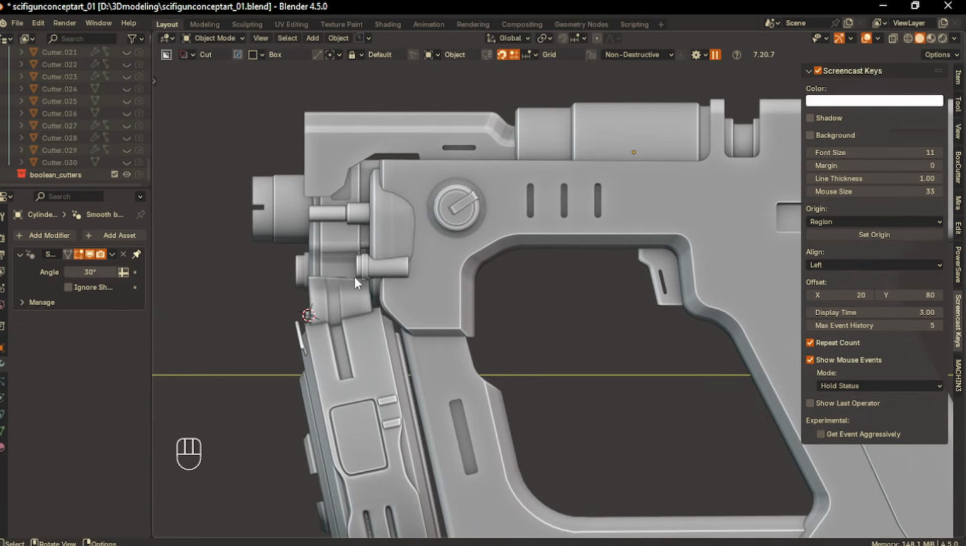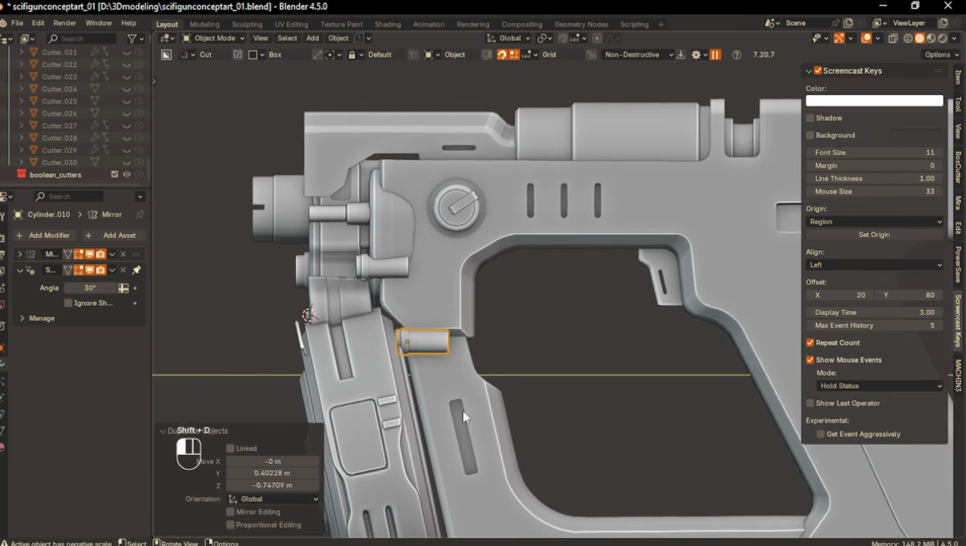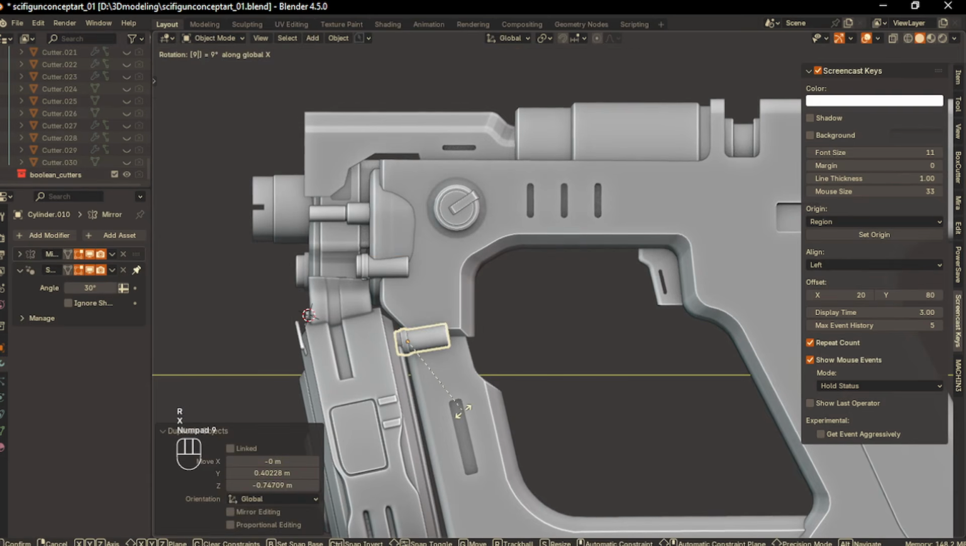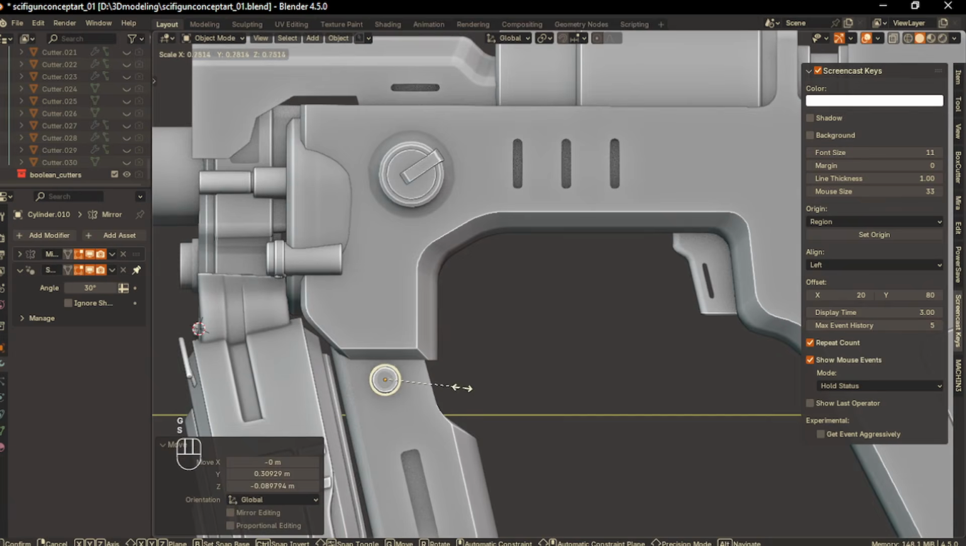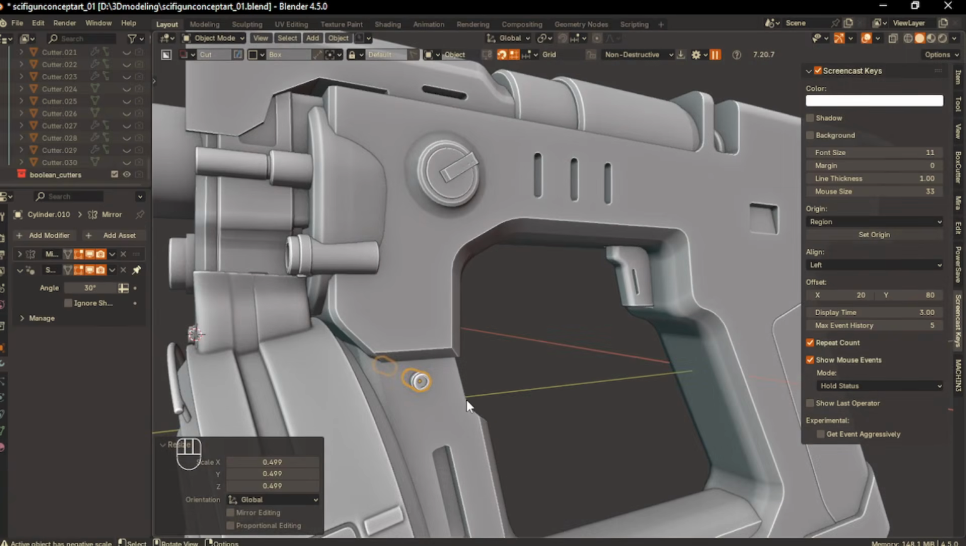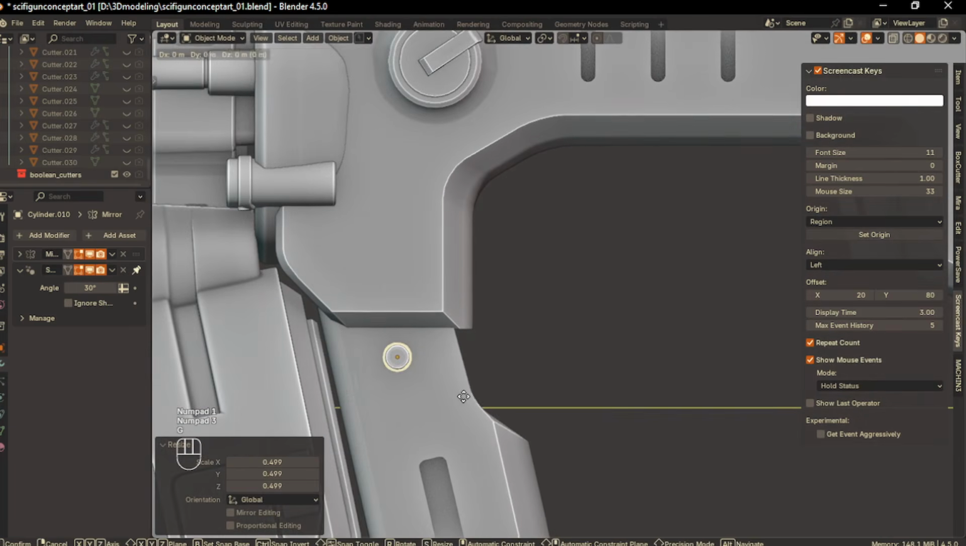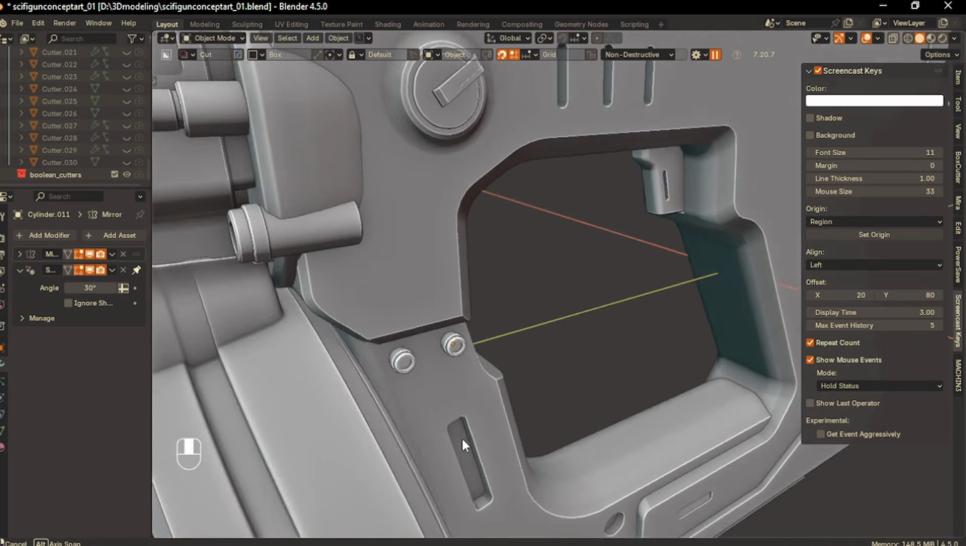At last, I select the cylinder, duplicate it and bring it down, rotate it 90 degrees on the Z, move it to the center and scale it even smaller. Then we can move this to the left. Now duplicate this one more time and place it on the right side. That's a pretty decent detail.